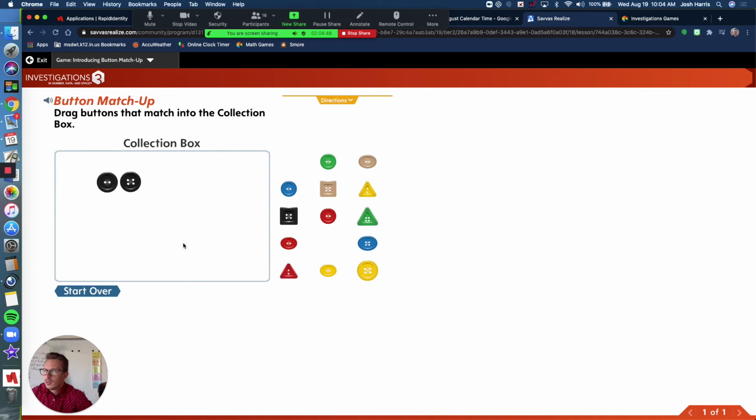The black square. Oh, I can move the black square. Why could I move the black square, Truett? Because it's black. Because it's black too. So, all right. Well, let's move this one back. Are there any others, Nevaeh, that I can move in here?